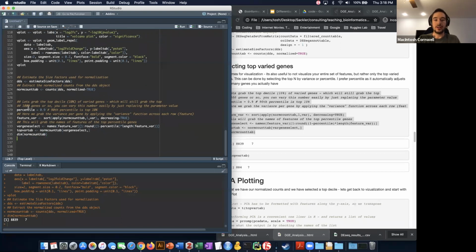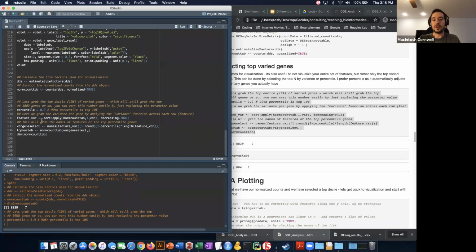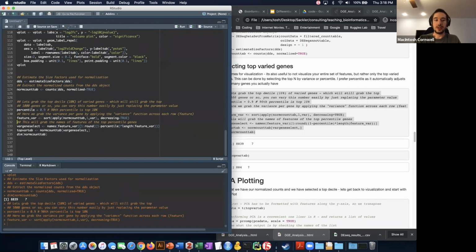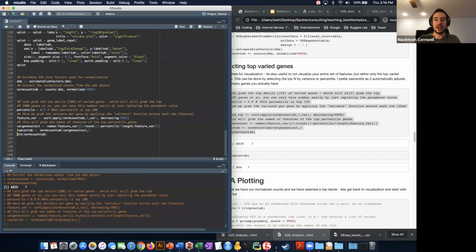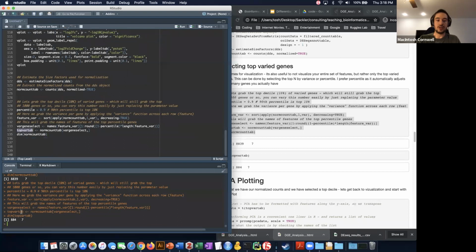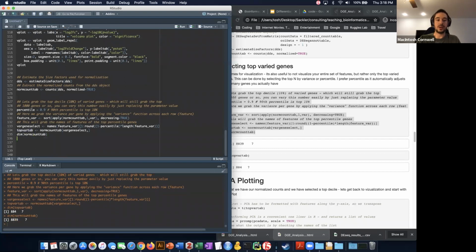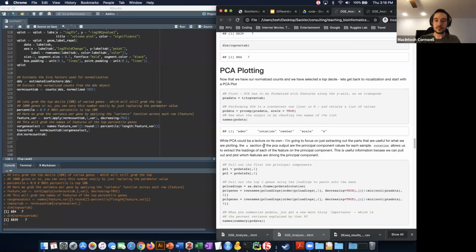So these lines here show that I'm grabbing the 90th percentile, or the top 10%. I'm going to sort all of our features by their variance, which this line does here. And then I'm going to select out the top decile of genes and create a table with that. So this is the dimensions of our new table, and as you recall, this is the dimensions of our old table. So we've selected for the top tenth of genes.